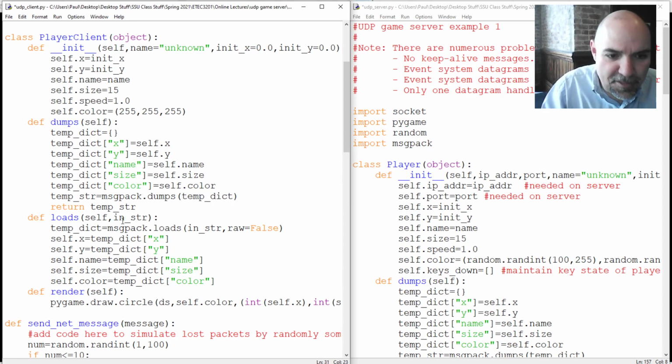And then loads just does the opposite. It unloads that thing into this temporary dictionary, and then it sets the parts of this object. So when I receive a message from the server that has information about some player client, and it tells me their X and their Y and their name and their size and the color, anything that I need to know, it fills that into those attributes.